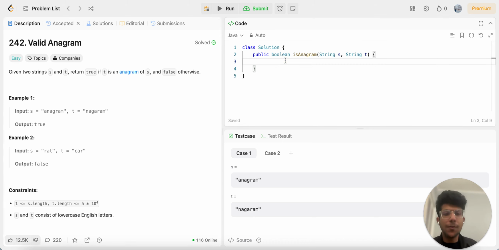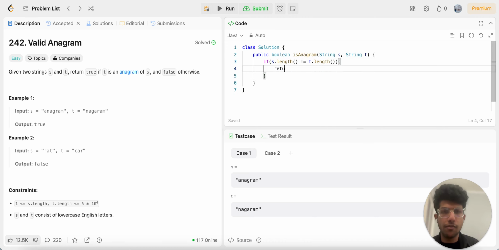Okay. So now, first thing, what is the base case? If the length of both the strings is different, then obviously it is not an anagram because every character needs to be of the same count in both the strings. So simple, if s.length not equals t.length, then in this case I would return false directly, right? So it would be an early exit from the program.